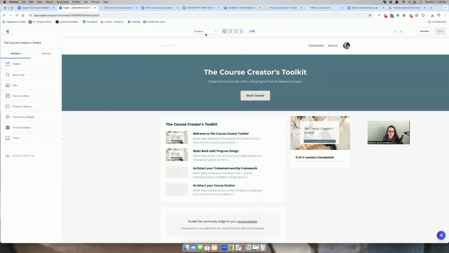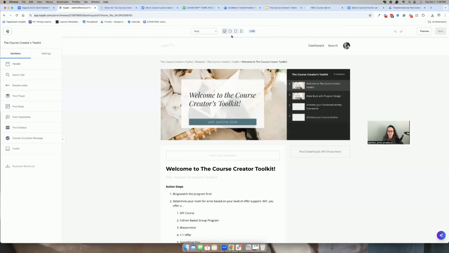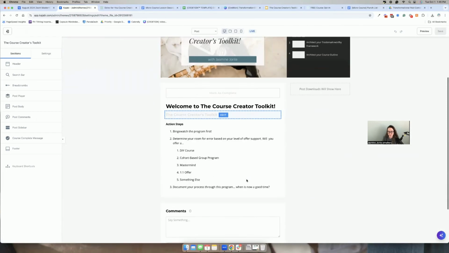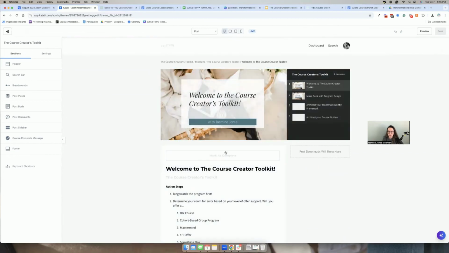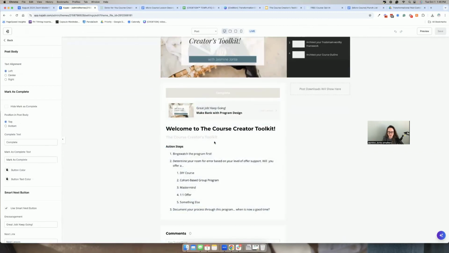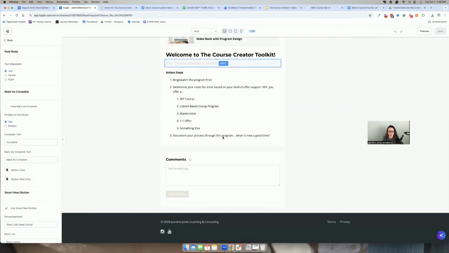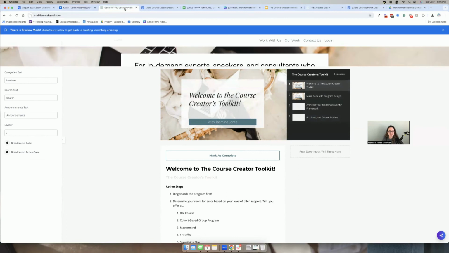Now, if I go into the lesson, or they call lessons posts, but let's say I go into the post, here is what that shows up like. So you can see my action steps down here. I have comments turned on. You can see that this color, I probably didn't pick the best accent color. I should go pick a different accent color. Oh, I see. I got to go to preview.